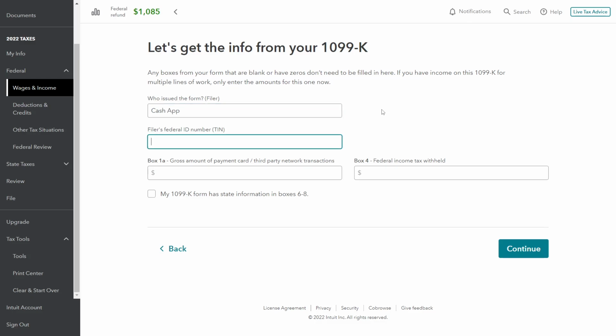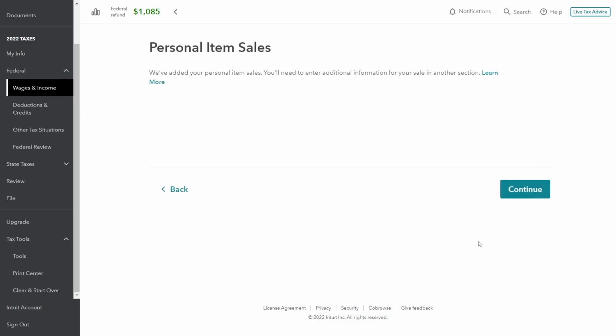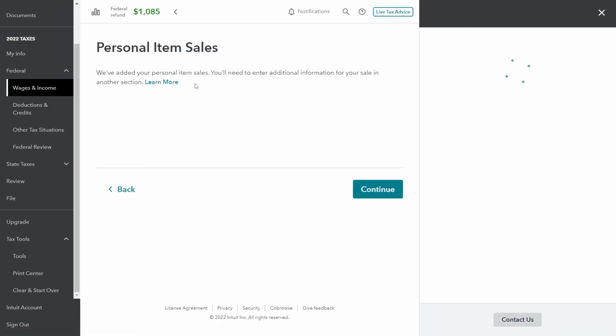So in this case, it was from Cash App. Again, this is not real, tax ID numbers or 1099-Ks we're working with here. Enter the EIN. Now, the gross amount of the transaction was $900, right? So he sold it for $900, got a 1099-K for $900, and there was no federal withholding and no state information. So continue. And then similar prompt that we received on the last video, personal use item sales.